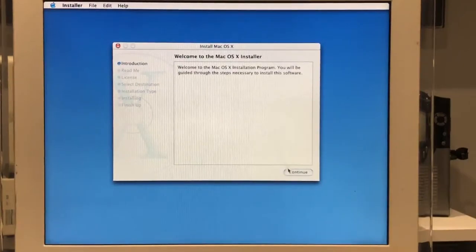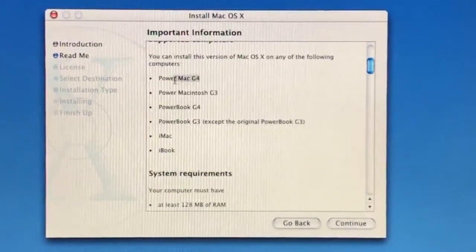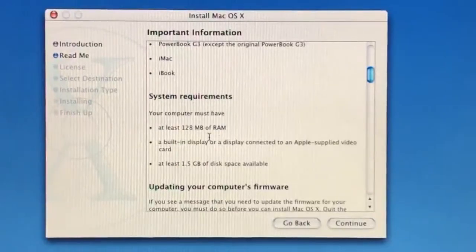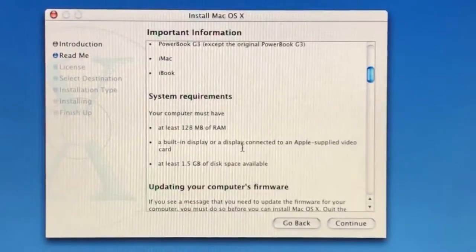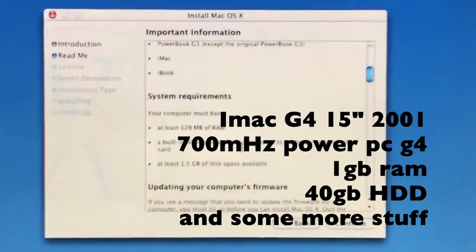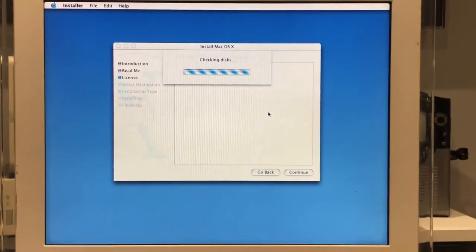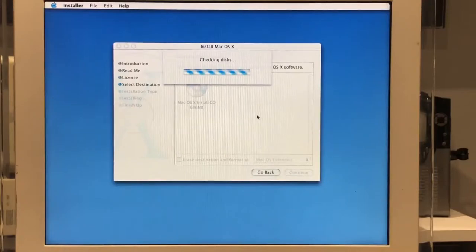So here we are. We got it through the steps. I have the PowerMac G4 right here. And I have 1 gig of RAM in this computer. Well, here's all the specs on the screen. Yeah, so if you're really interested. I agreed to the terms and services, because no one really reads those anyways. And here we are checking discs.